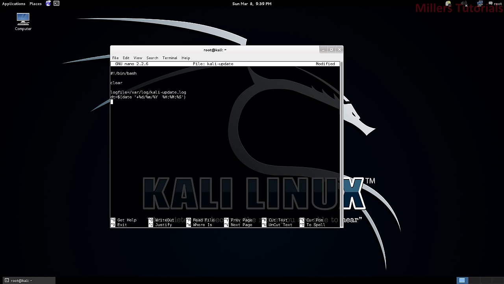We can also hit Ctrl-O and enter. That's going to save the file, and it's also going to start syntax highlighting for our script, so it will make it a little easier for us.